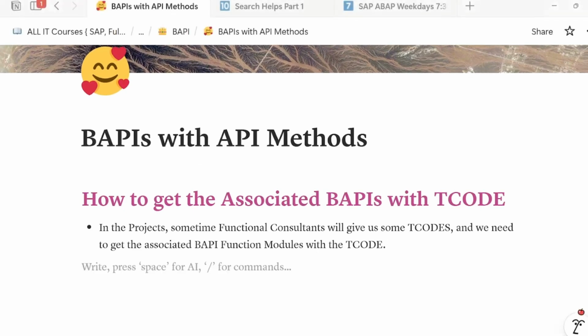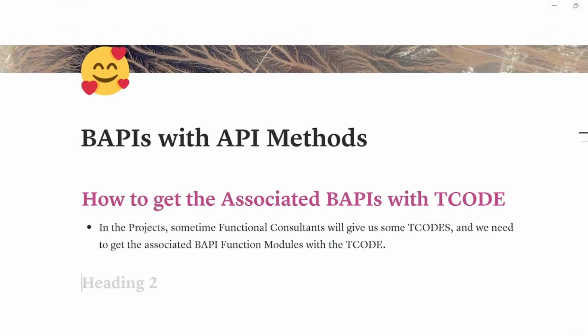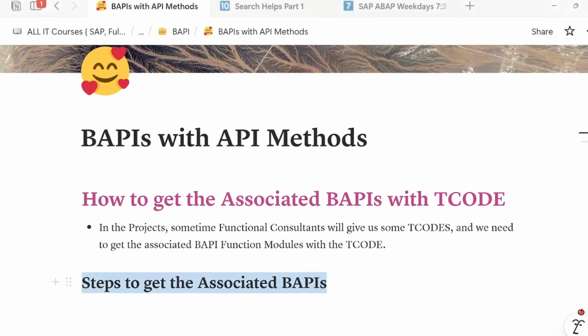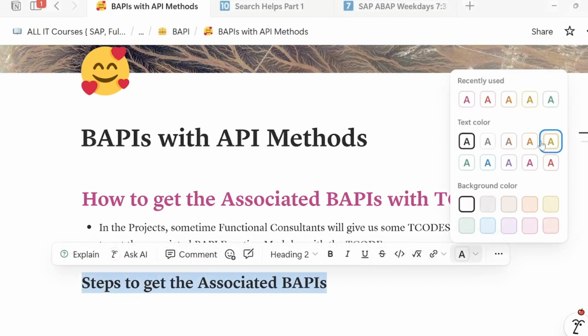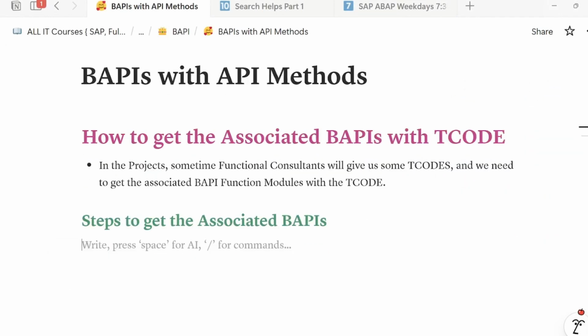So for this, there is a step. You must remember it. It will help you in your working projects. Steps to get the associated BAPIs. Yes, there are certain steps, and using the steps, we will also see it. We will find out all the related BAPIs.